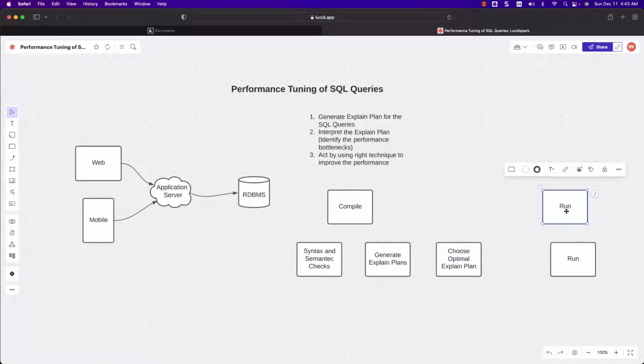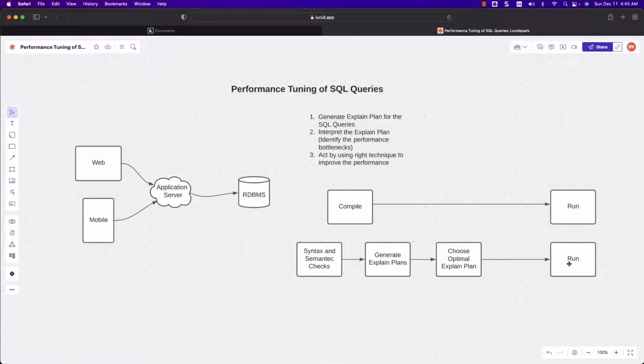So at a higher level, when we try to run a query, the query will be compiled and then run. As part of the compilation process, it will take care of syntax and semantic checks. Then it will take care of generating the explain plans. Then it will choose the optimal explain plan. Then it will run the query. Using the chosen optimal explain plan, the query will be run. As part of running the query, the data will be fetched from the tables into the memory of the database, processed based on the logic, and then eventually you will see the results.